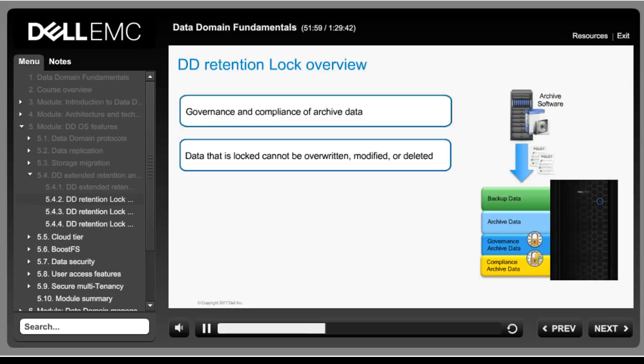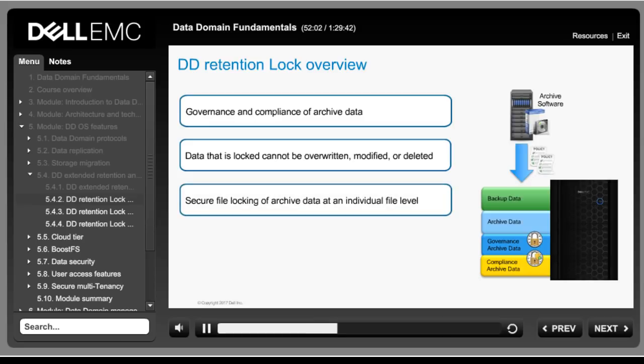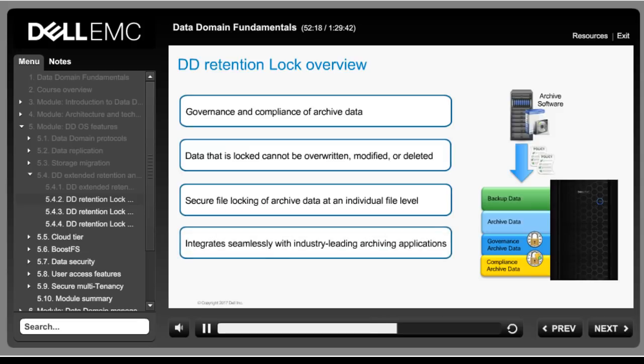Data Domain Retention Lock also enables secure file locking of archive data at an individual file level, enabling these files to be intermixed with unlocked files on the same Data Domain system. Data Domain Retention Lock leverages industry standard protocols such as Network File System and Common Internet File System for time-based retention of files. As a result, it can be integrated seamlessly with industry-leading archive applications, providing customers with an end-to-end archiving solution. There are two types of DD Retention Lock editions: DD Retention Lock Governance Edition and DD Retention Lock Compliance Edition.